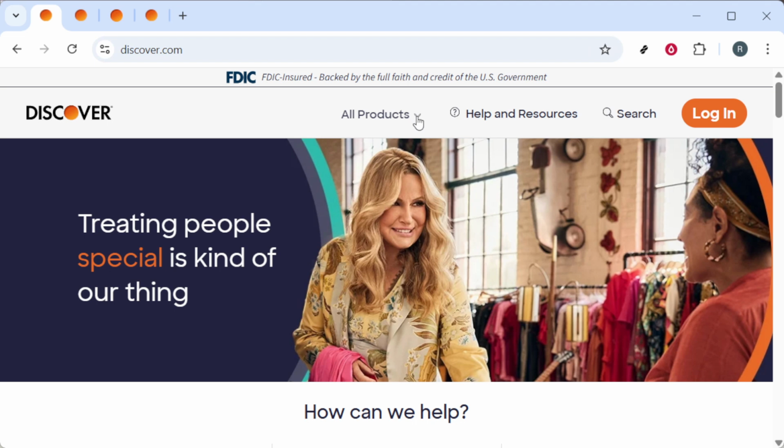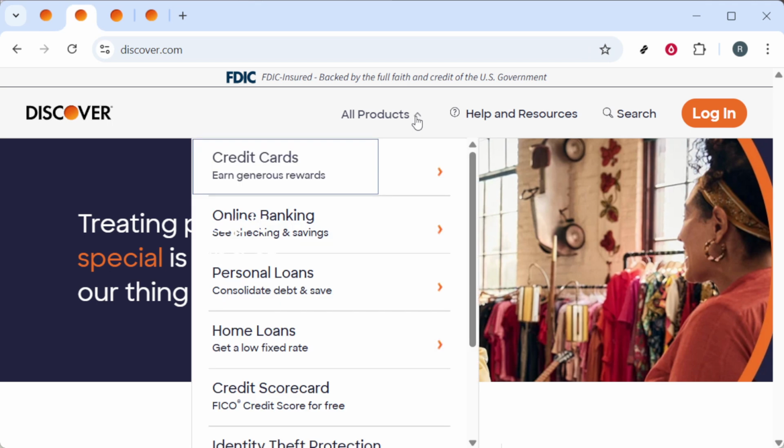Once you're on the Discover homepage, head to the All Products section. On a computer, you'll typically find this near the top of the page. If you're on a phone or tablet, you may need to tap the menu icon to reveal it. From there, select Credit Cards. This takes you to the area focused on card services, which is where the login option is easiest to find.